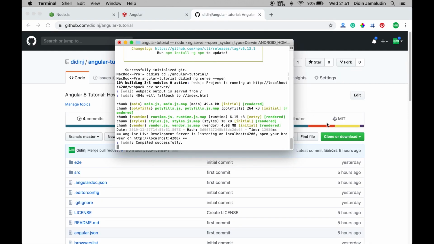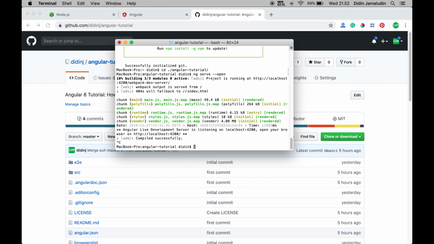Before continuing to the next steps, we have to open your project using your default IDE or text editor. Stop the running Angular web app first by pressing Ctrl with C. Because we are using Visual Studio Code, we will open Visual Studio Code from the terminal by typing this command: code space dot.